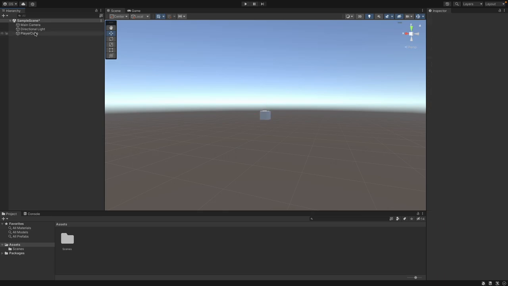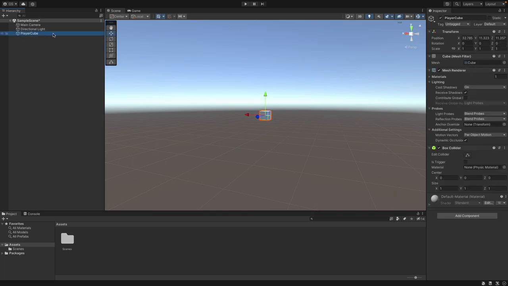When you click on this object, you can see all the components attached to this object on the right side of your screen. We have the transform component here at the top. That is responsible for the position, rotation, and scale of our object. We have the mesh filter and mesh renderer. Those are responsible for displaying the object in the 3D world.